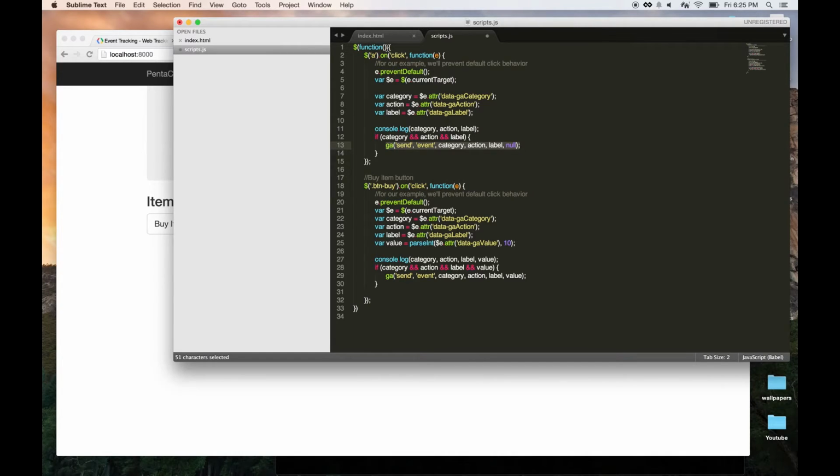Very simple. And as for the buy button, it's exactly the same thing, except we have an extra parameter called value. And we had to parseInt it to make it an integer because Google expects an integer there. And then you do the same thing, you check if they exist, and then send it to GA. So really simple. Let's look at how it works when I run this.